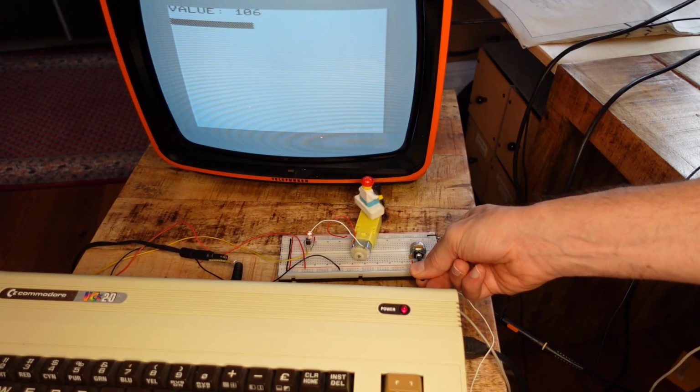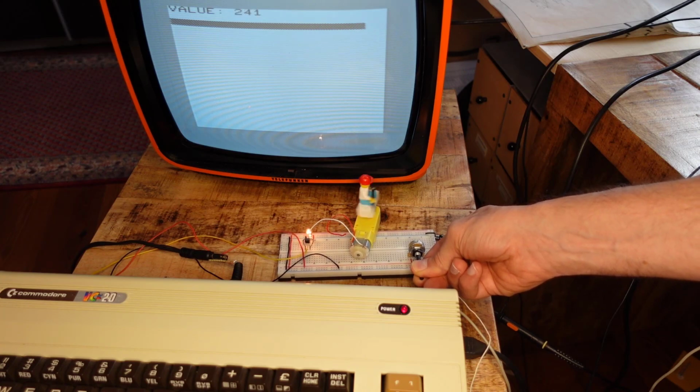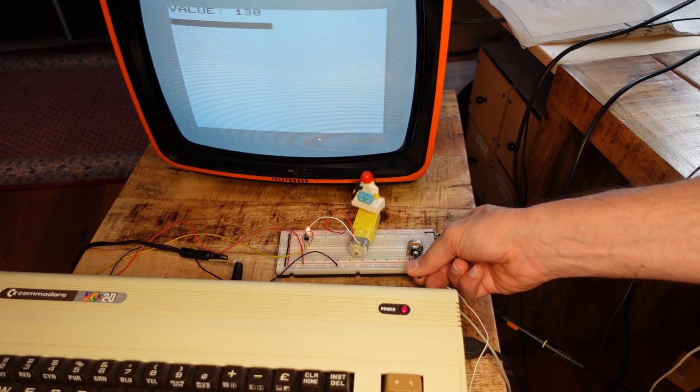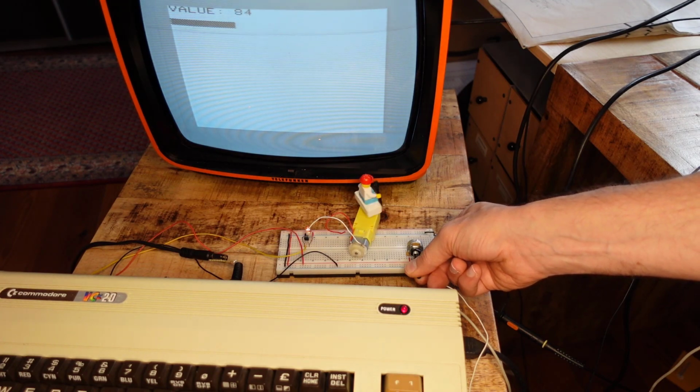Today I will show you the undisclosed capabilities of a VIC-20. I will compare these with the capabilities of an Arduino and find out whether this computer is still of any practical use nowadays. So stick around.